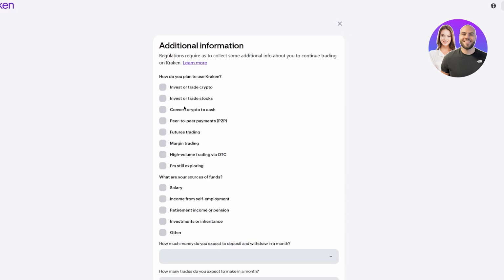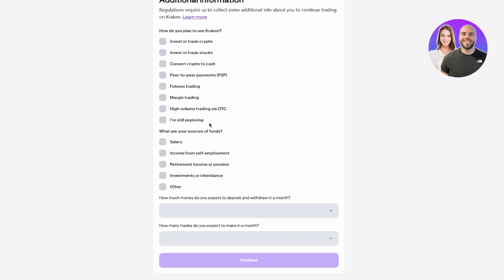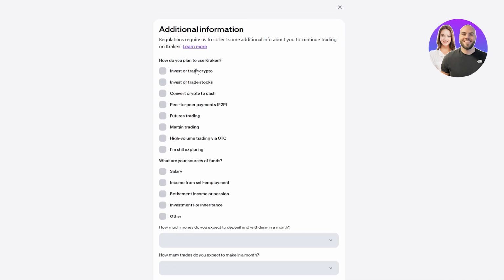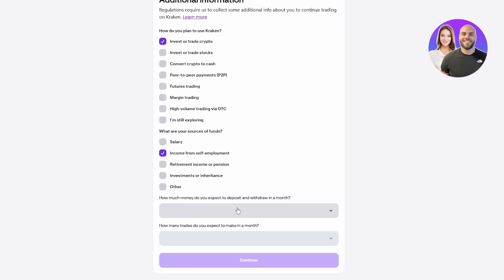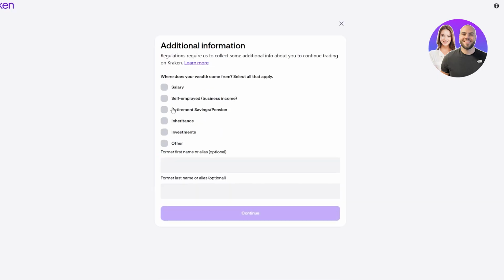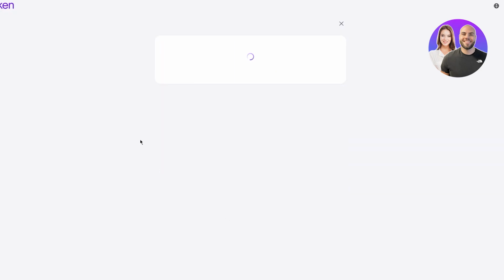Once you hit continue, they're going to ask you first a little general information, so you can go ahead and give it. So how do you plan to use Kraken? Let's go with investor, trade crypto. What is your source of funds? Let's go with income from self-employment. How much money do you expect to deposit? Less than 1,000. How many trades? Fewer than 10. Let's hit continue. Once you've done that, they're going to ask you, where does your wealth come from? Let's go with self-employed. Then finally click on continue.